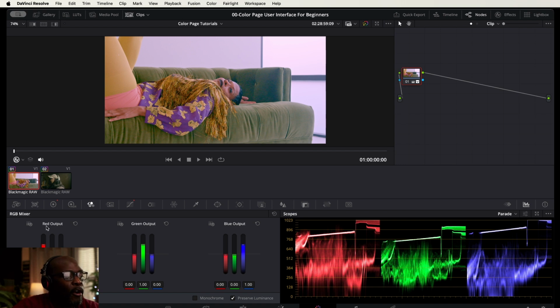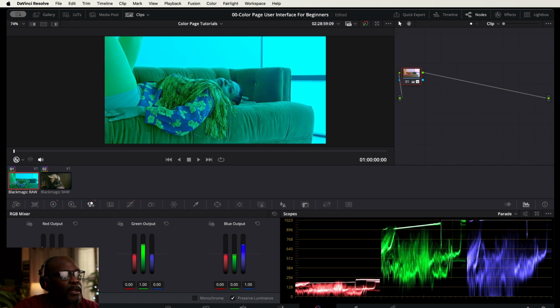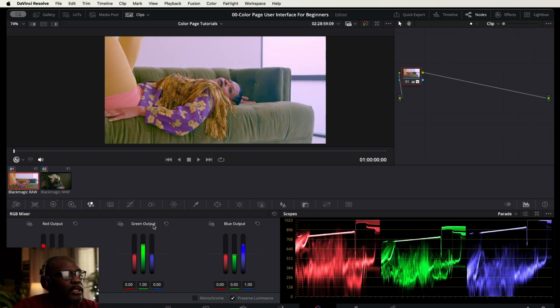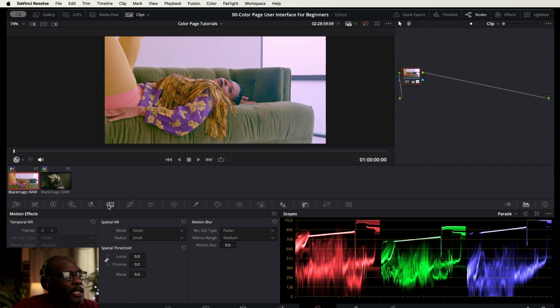Here is our RGB mixer. You can look here and see kind of where everything is. You can come in here and reduce this down. Okay, so you see that. Same thing: that's the red output, this is the green output, this is the blue output. Now, right here is motion effects.